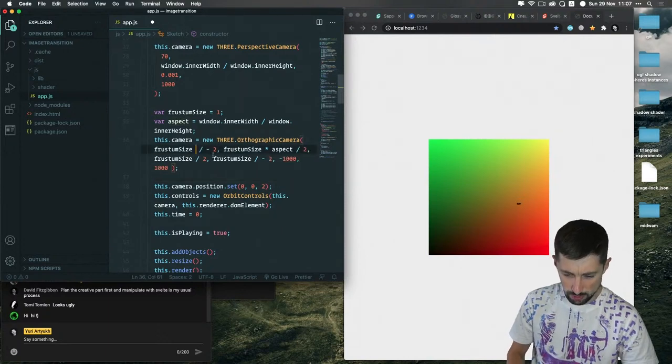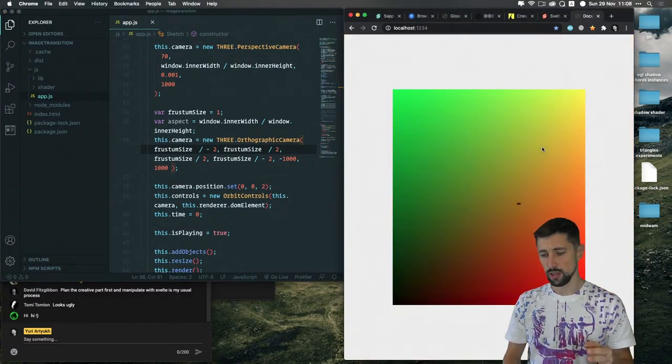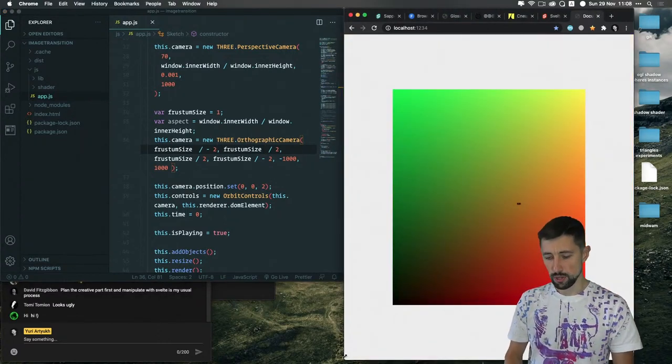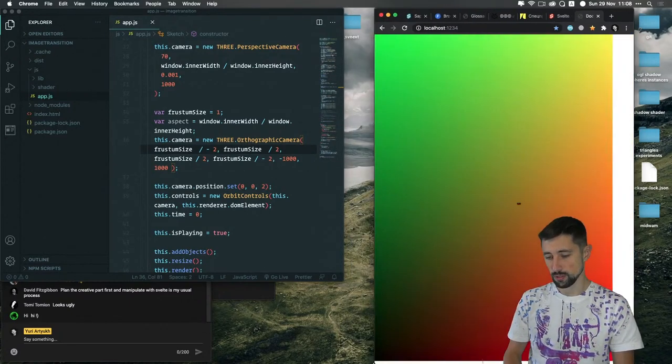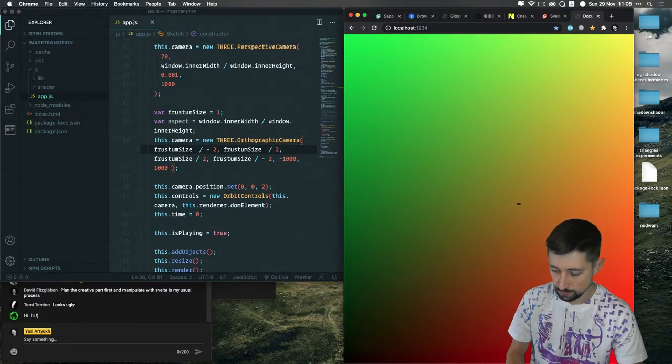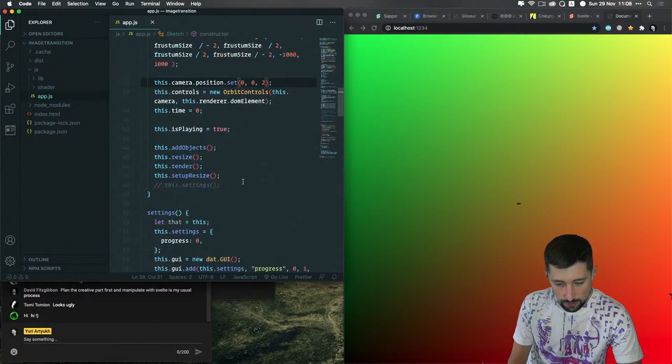I'm going to remove the aspect ratio. So the camera sees only a 1x1 square and it outputs it. So it doesn't matter the aspect ratio, it's going to be always filling my whole screen. This is a simple way to do the full screen image in three.js. And this is the first part.